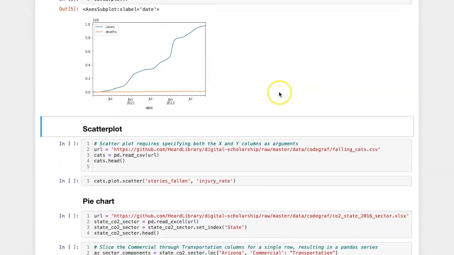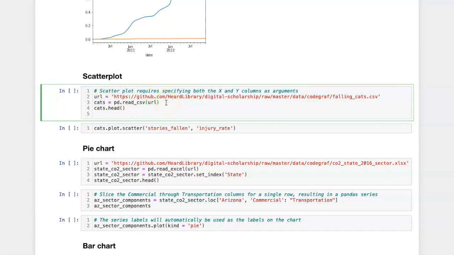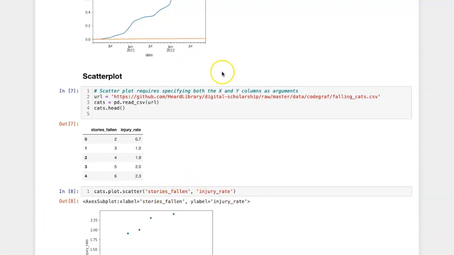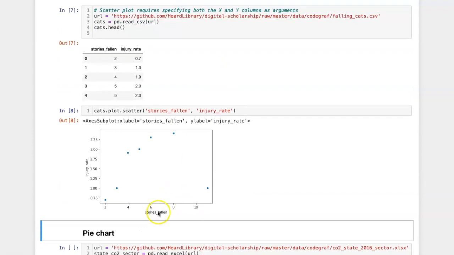Here's an example. Here is some data from veterinarians about injuries to cats resulting from falls at different heights. These are the number of stories fallen, and this is the rate of injury for the cats. If I use the scatter method and specify the columns to be used for x and y, it will generate a scatter plot and use the column labels as the axes labels.